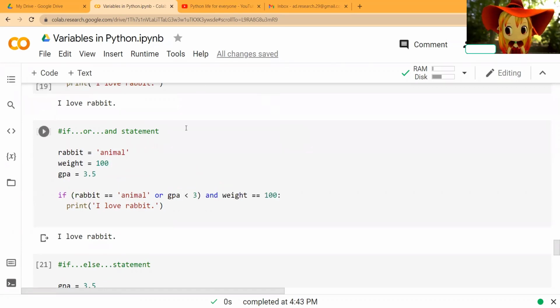So let's see another complex conditional statement example here. So here we create a rabbit variable first, assign a string value to this variable rabbit, and then we create another variable called weight. We assign an integer value to this weight variable, and then we create another new variable called GPA. We assign the float value to this variable. So now we finished 3 lines of coding. We move on to the next coding.